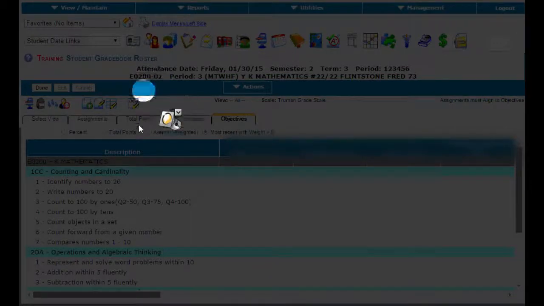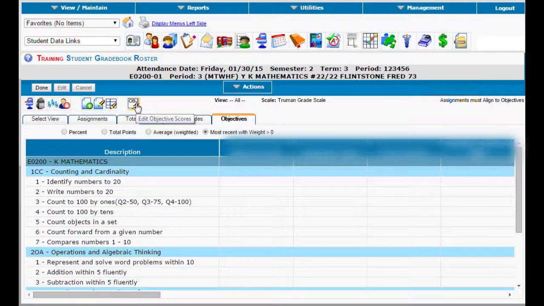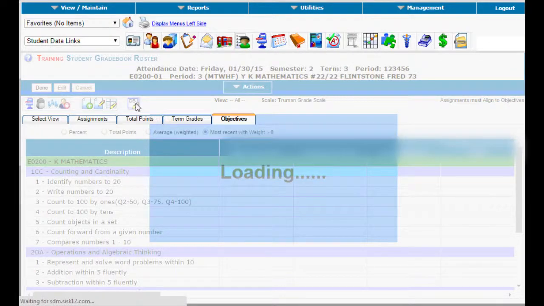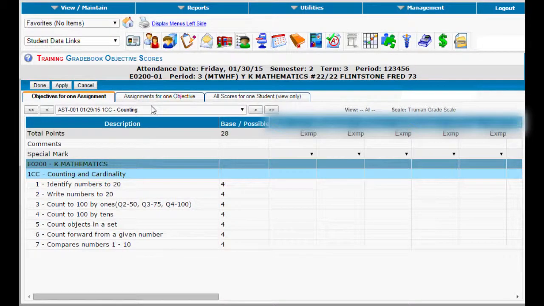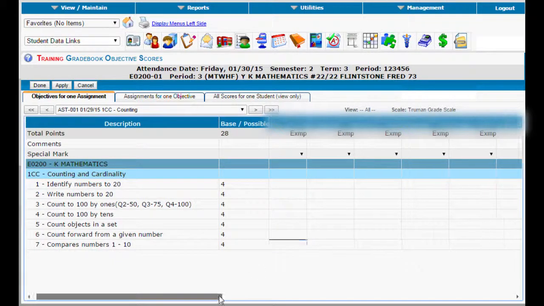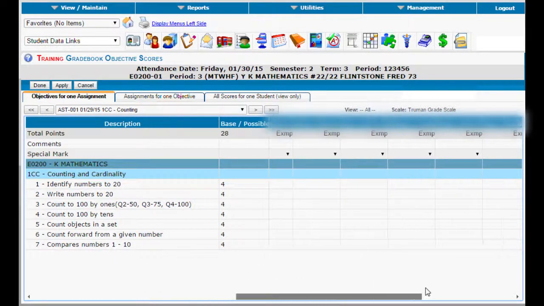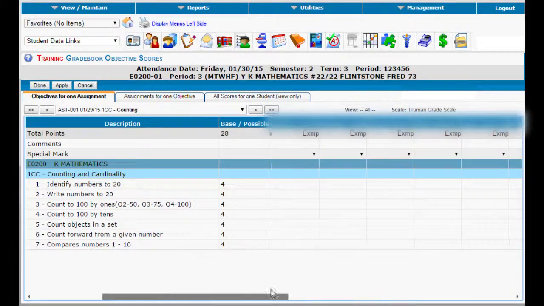However, the Objectives button here is what we're really going to want to use to edit any scores of students. Once in this view, there are a few different items that we can select to change our view for ease of use. This tab here, Objectives for one assignment, will allow me to put a score in for every student for every objective. The downfall is you have to scroll all the way to the right to hit every kid, which can be a little bit problematic.